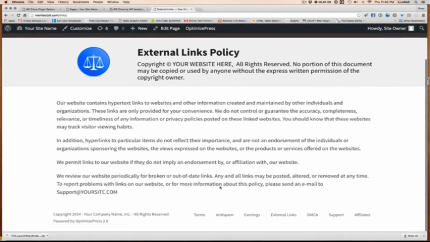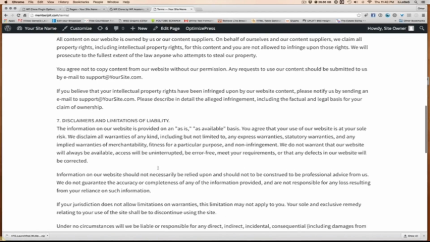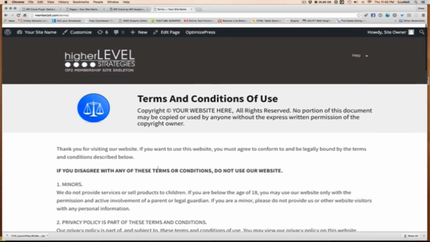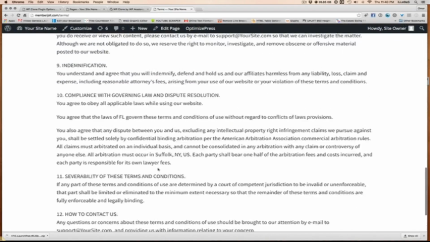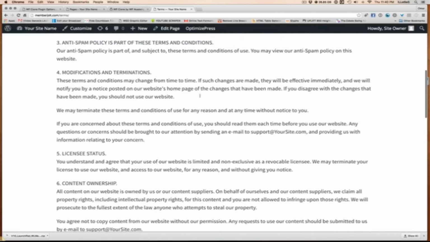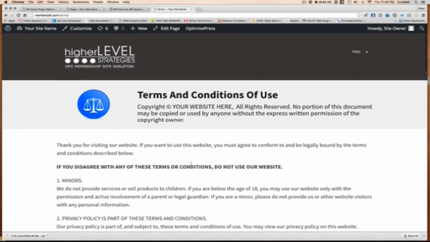I am not a lawyer. I don't pretend to be one. You need to consult with your legal counsel and make sure that these terms and conditions suit your own business. We're providing these here as a guide. But this entire membership site is already here. Now, what you've got to do, though, is go and make your own settings for it.